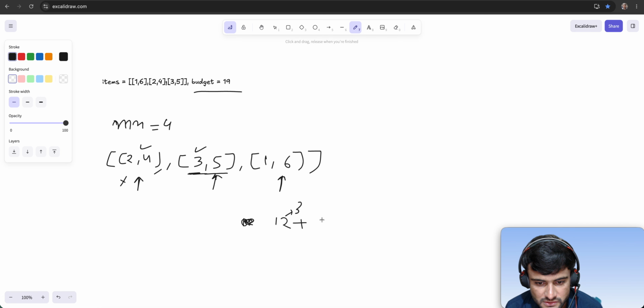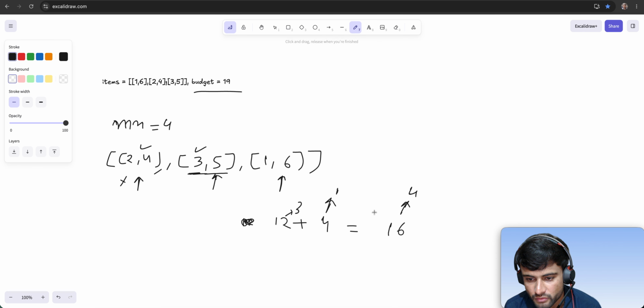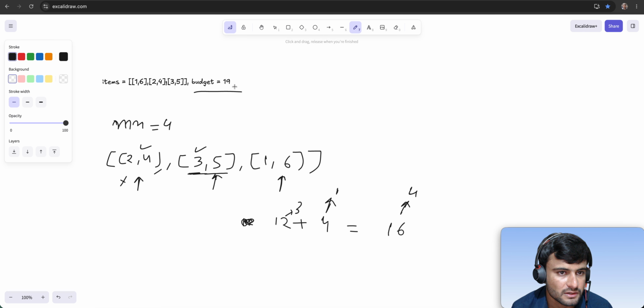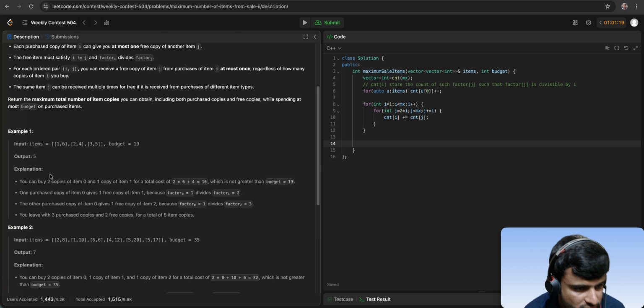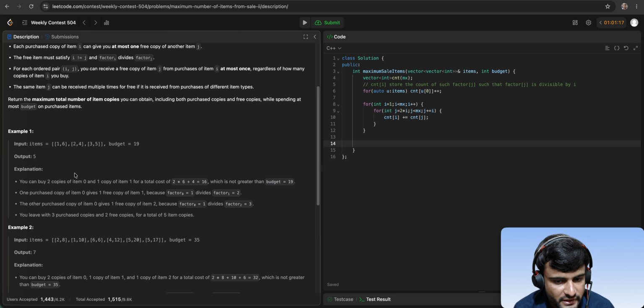So it will cost us 4, and it will give us only one copy, because after purchasing this item we can have only one copy, we cannot get any free copies. So for a total of 16 price we get 4 copies. This should be the answer of this first sample. No, it is 5 actually. How are they getting 5?